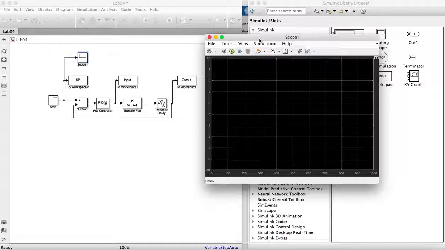Sometimes the graph may not be initially sized properly, so to fix the issue, we press the auto scale, which is here, and then we can fix the size.